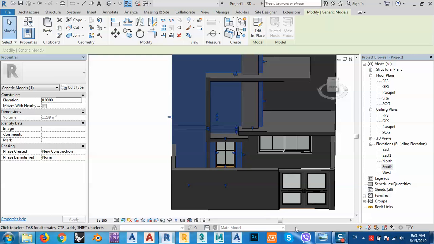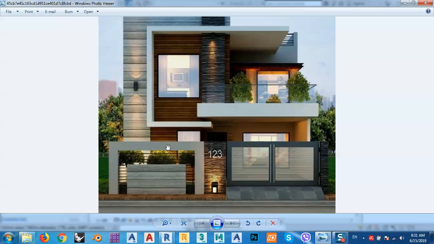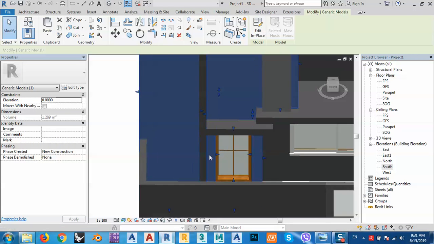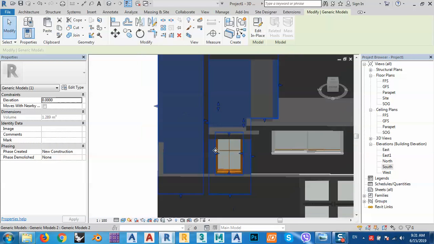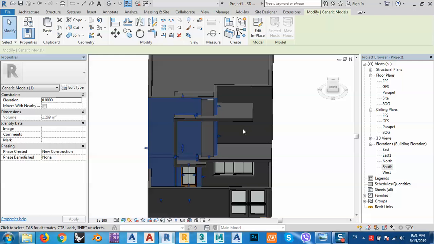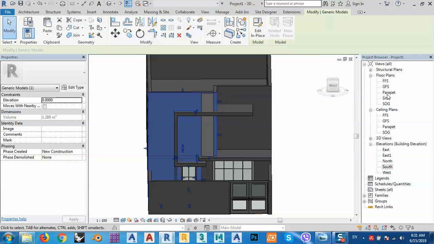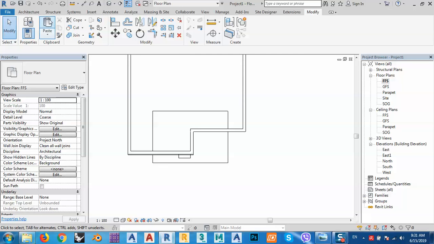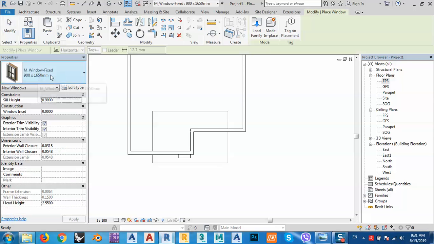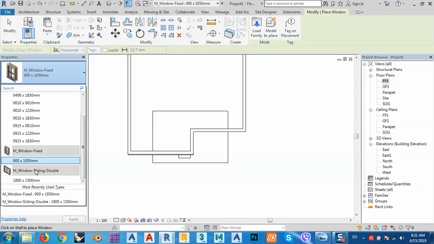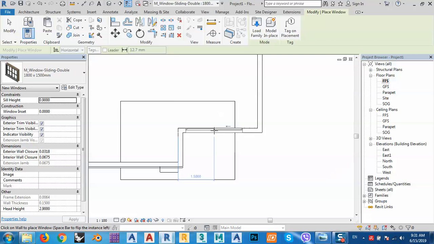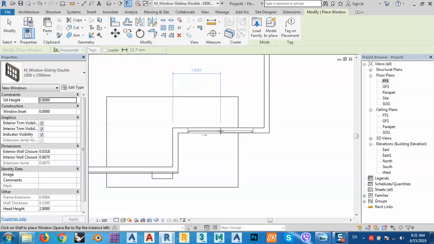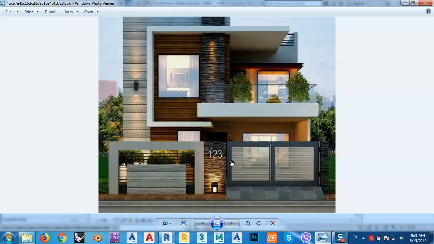By the way, here, let me see it. No, it's just straight like this. Yes, so it's good. After that, I have another window here. So go to FFS, which is first floor slab. Go to Windows, fixed windows maybe, or just the one that I brought here. This one, this big window.